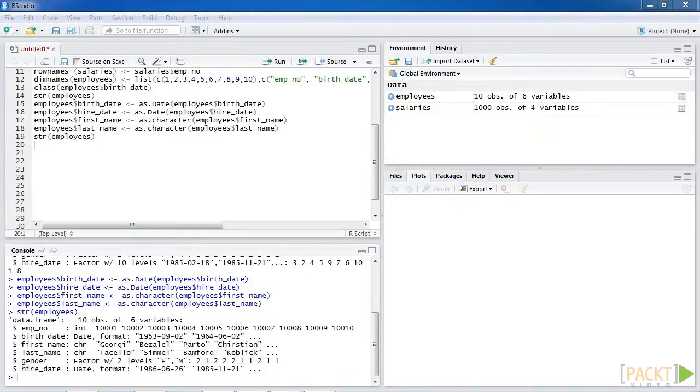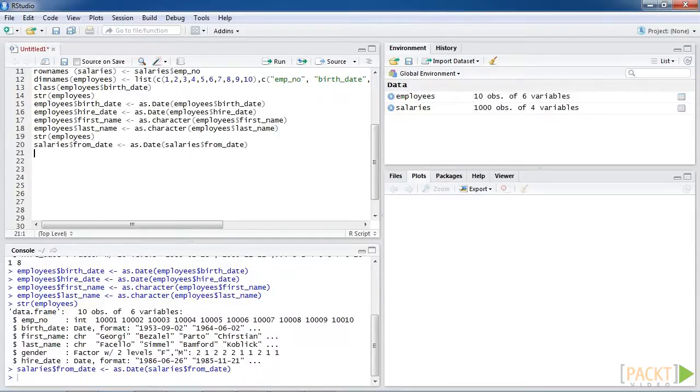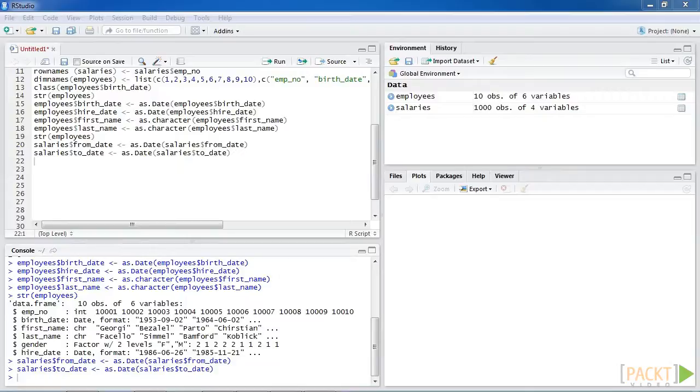Furthermore, we should also convert from date and to date of the salaries dataset to date type so that we can perform date calculations in the next video.